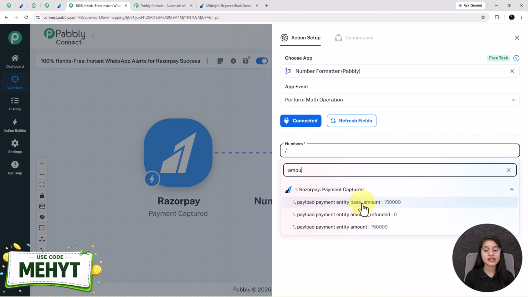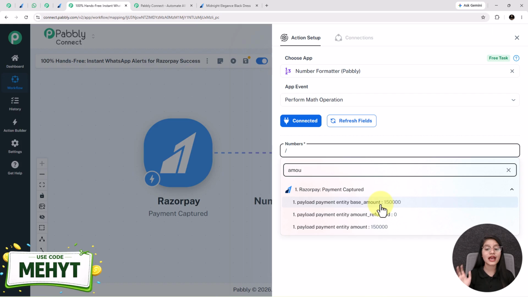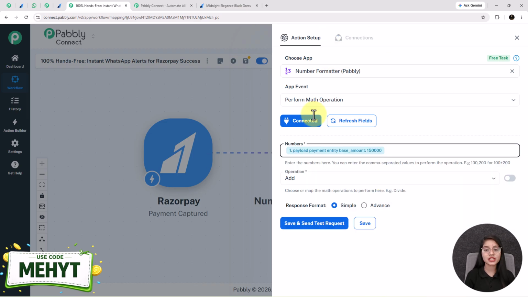See, here's the amount and it is showing as 1,50,000, but the payment we have done is only 1,500. Here it is showing 1,50,000 because Razorpay does not include the decimal in the amount. That's why I am using this Number Formatter to divide the amount by 100. For dividing it, I am entering 1,50,000 and 100.